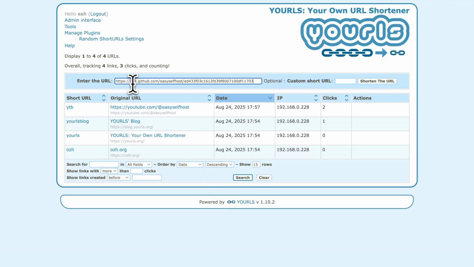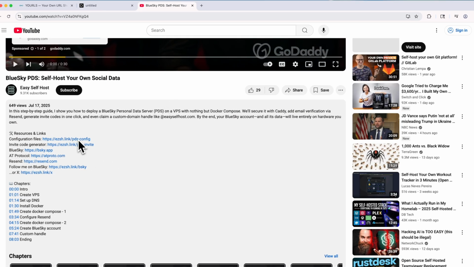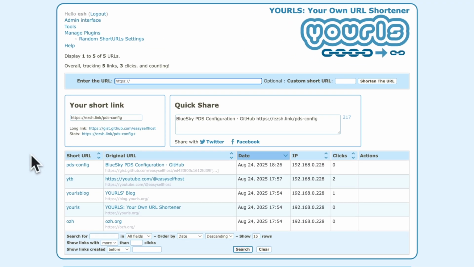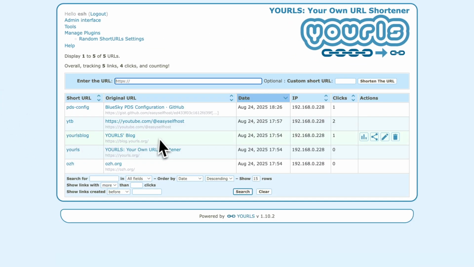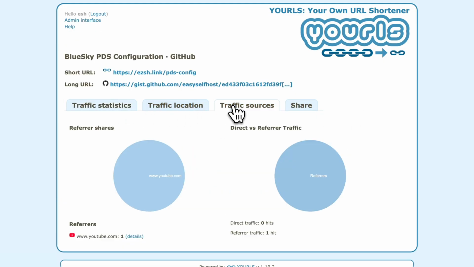Next, I want to demonstrate the metrics for link usage. Here I'll create a short link for the Docker configuration from my last video. In the description of my video, we can click this link. Back in YOURLS, we can see the clicks count increase. We can open the metrics to see a list of statistics, like traffic patterns and the referrals. As we can see, the traffic is from YouTube.